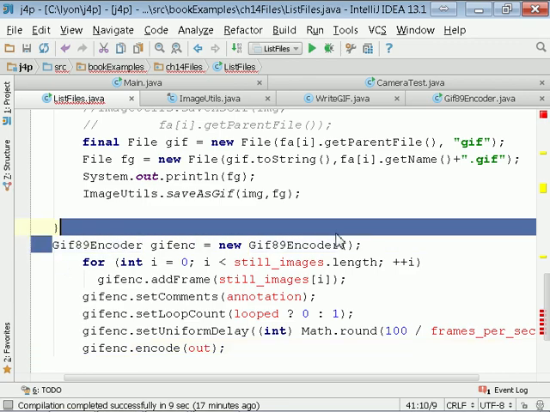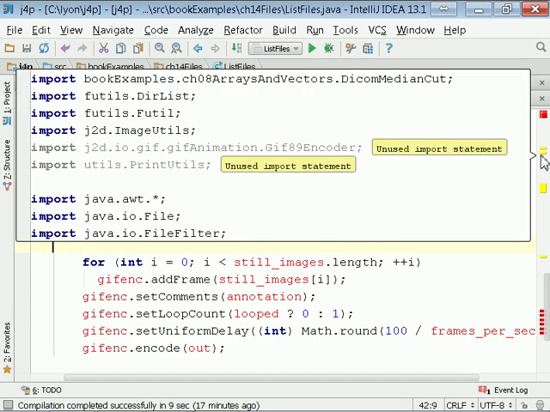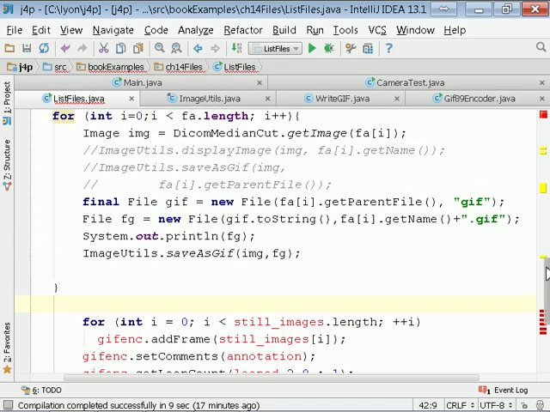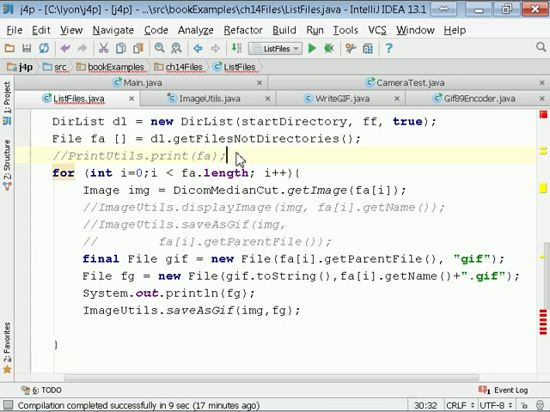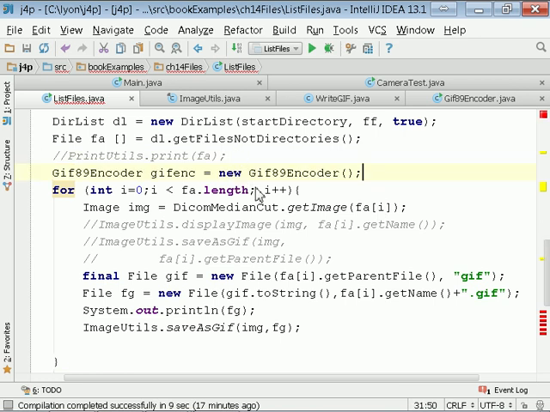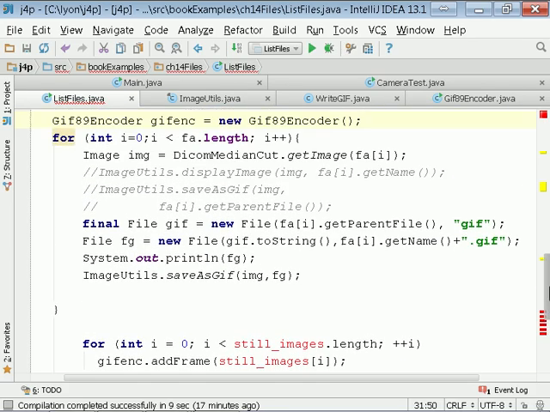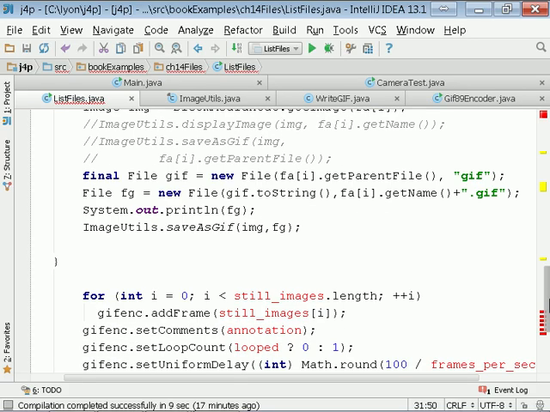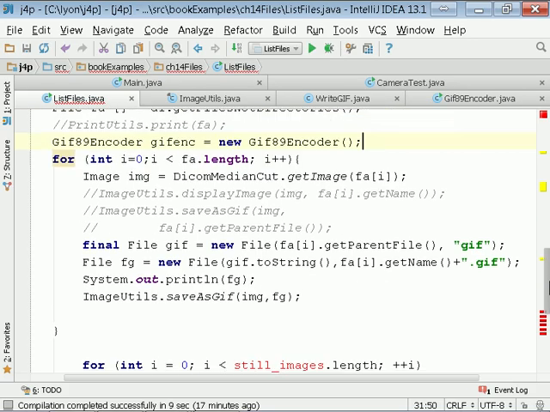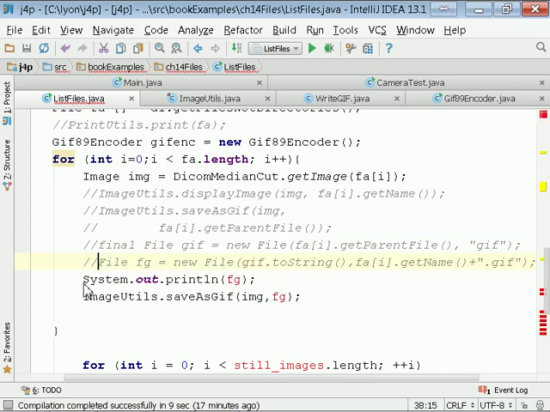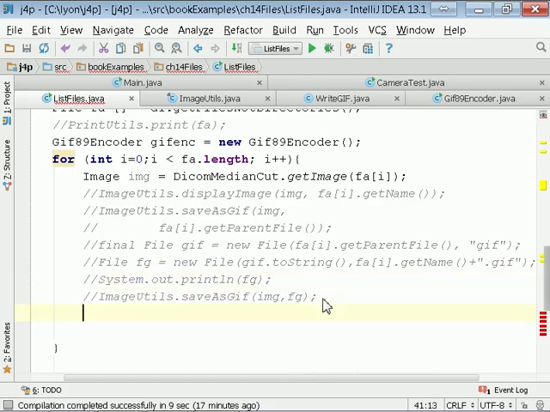So now let's take this GIF89 thingy. I only need one instance of it, so I'll put it right above the for loop. I'm going to make a whole series of images in this for loop. So what I need to do is get rid of these files, get rid of the save as, because I don't want to do individual images anymore.